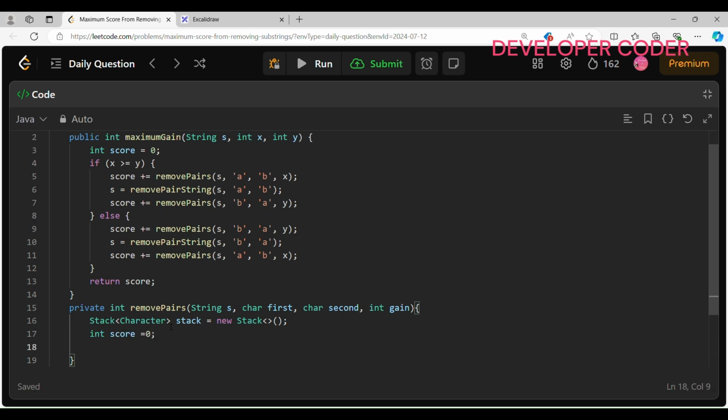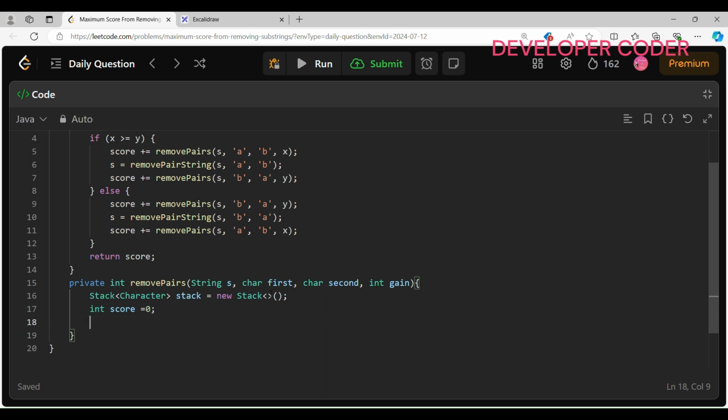Now I have to iterate over my string one by one: for char c, using a for-each loop over s.toCharArray(). Here I am going to check if my stack is not empty. This is going to be very simple actually. If my stack is not empty, I'm going to write the same story that I've explained: my stack top element is equal to stack.peek(), equal to first.